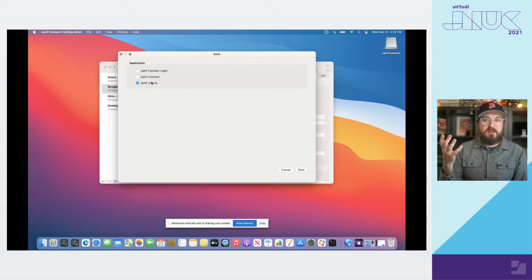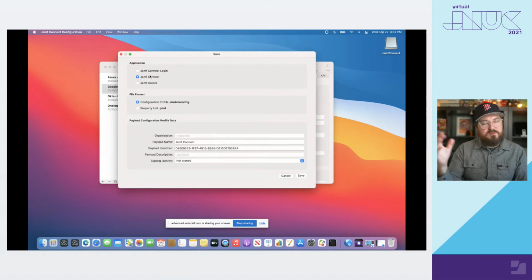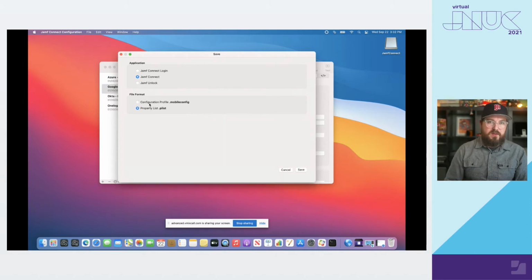We can export the managed app config that's required to be pushed alongside of the application from your MDM provider, say Jamf Pro, to make sure the app is in a managed state and knows which identity provider to have the user authenticate to. So you can choose any one of those applications you're exporting the settings for, and you can also choose the format that you want that file to be.